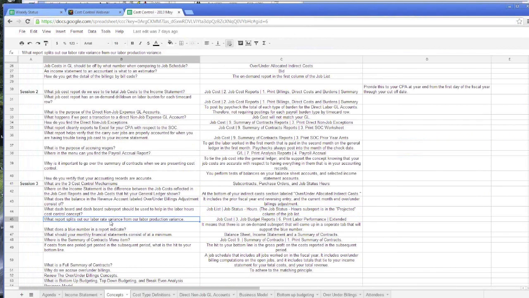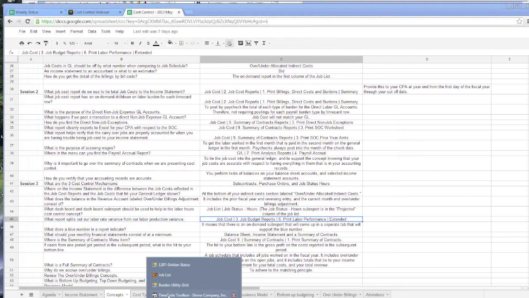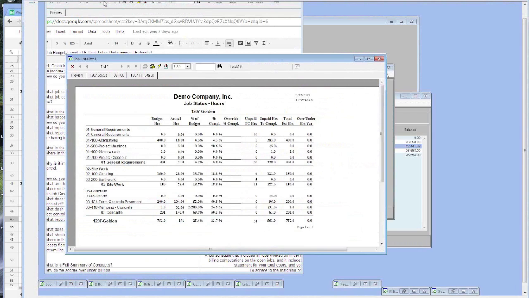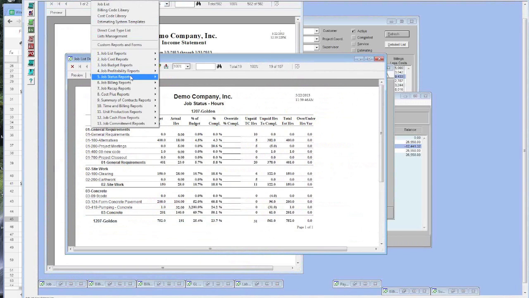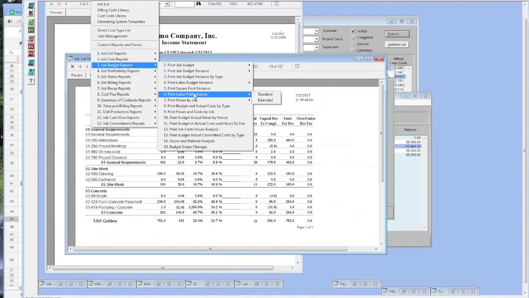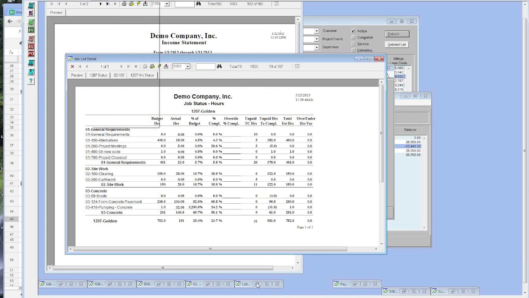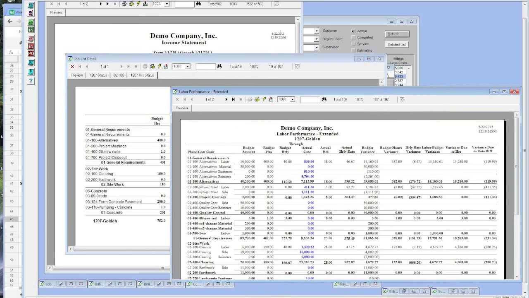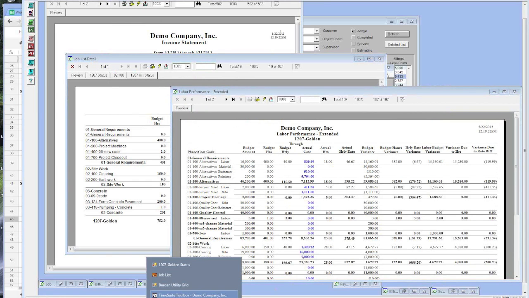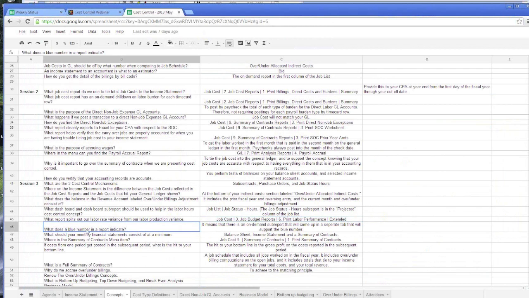What report splits out labor rate variance from our labor production variance? We showed you the job cost, number 3, job budget reports, number 6, print labor performance, and then extended. It's got the name on it. It's probably not as good as it should be because we've added to the report. It used to just be labor, and we added all the other types because somebody requested it, and it made sense. So that's the labor report here. I like that report because it gives you both.